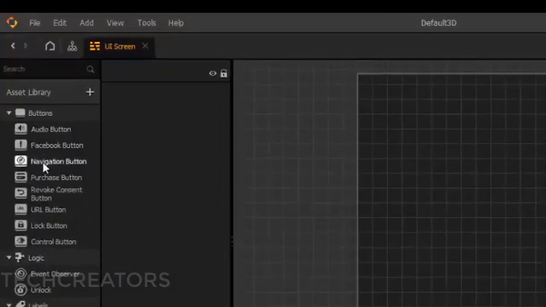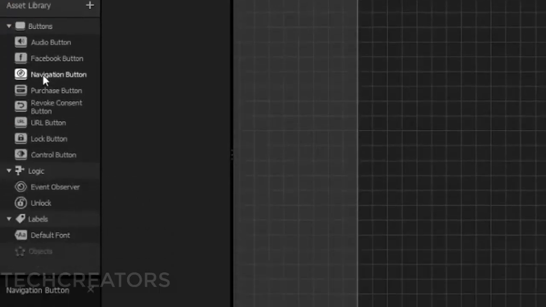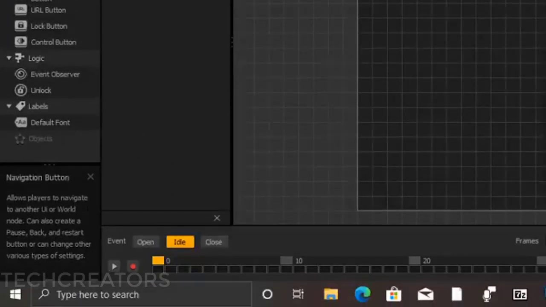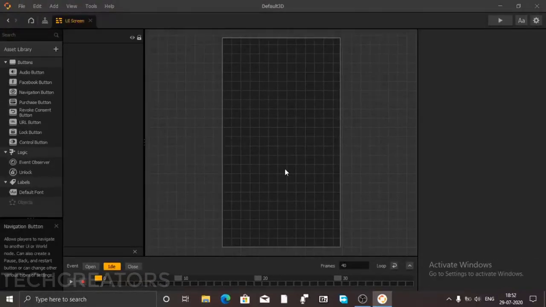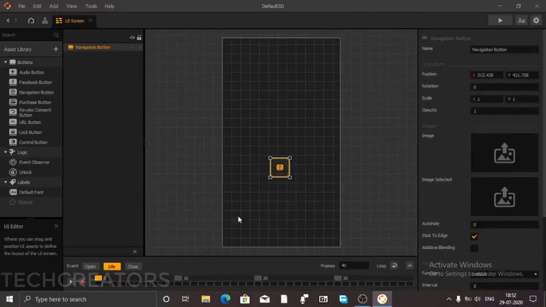On the left, we have so many buttons. We want this navigation button, and the information will be at the lower corner. Let's drag it and place it in our UI screen. Now we have a button. We need to tell the player that it's a button by importing an image. You can import an image from Google.